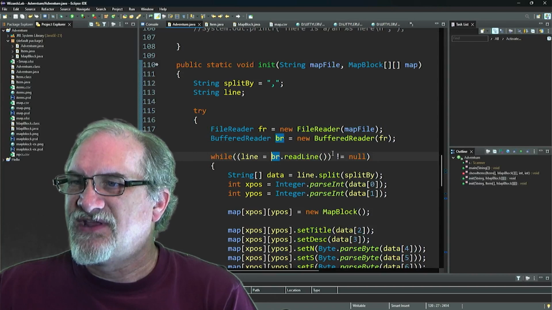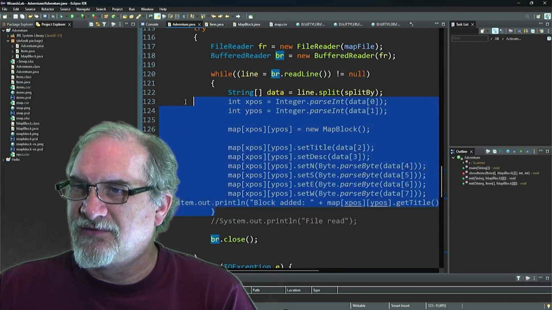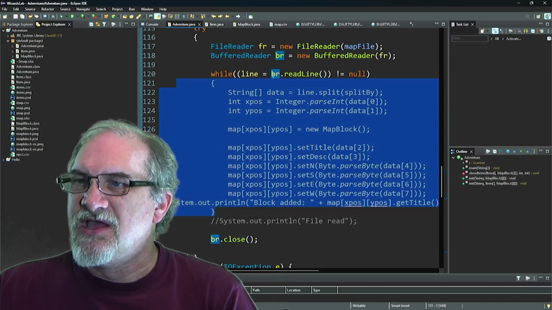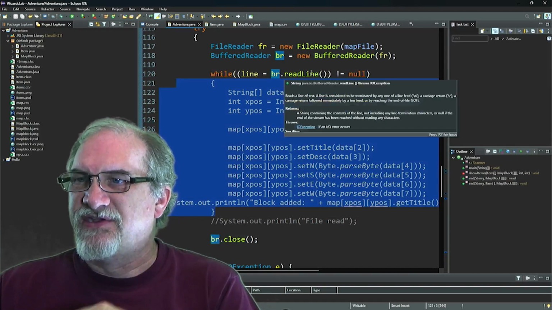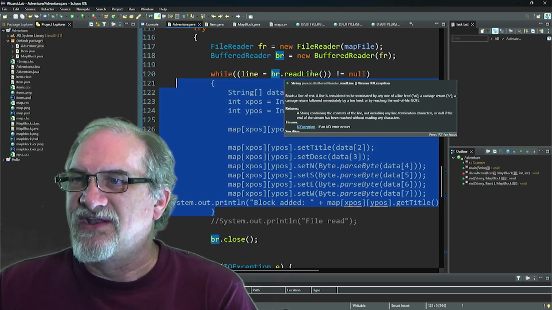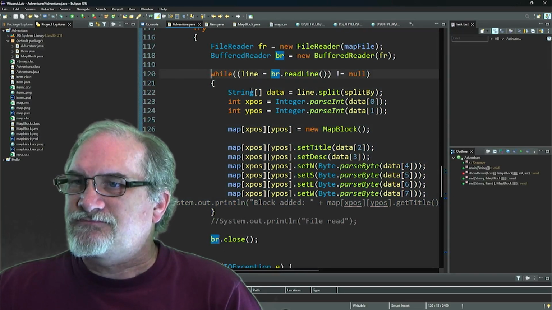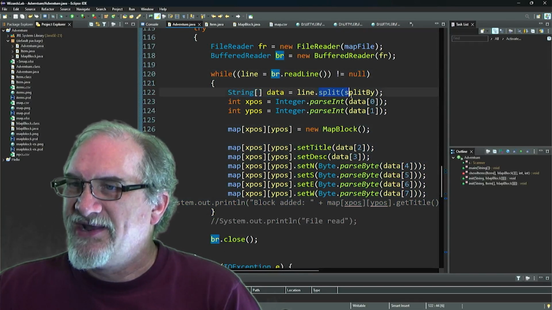Once all those are established, we read a line from the buffered reader. And as long as that's not null, we're going to keep doing this loop here. Keep doing this until the file reader reads a line that is null. That means it's the end of the file. That's where you get a null, a special character for that. So now we get one line of data right here. This gets the line of data.